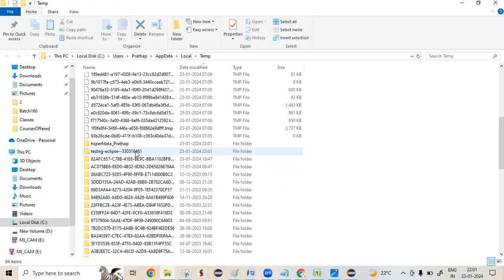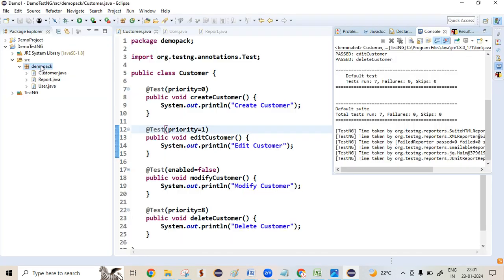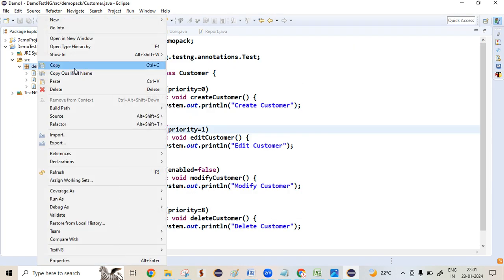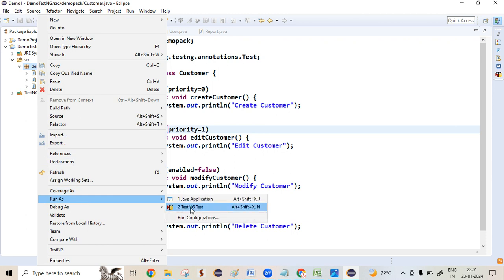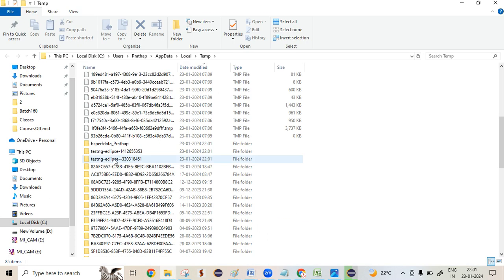Now see here. Pratap, tell me. What is the relation between the temp file and the TestNG? Wait, I will relate and tell you. Now, do you find any folder called TestNG inside this? Yes, in the temp folder. If I run this, right click, run as TestNG test, see here, one more got created. Have you noticed this?